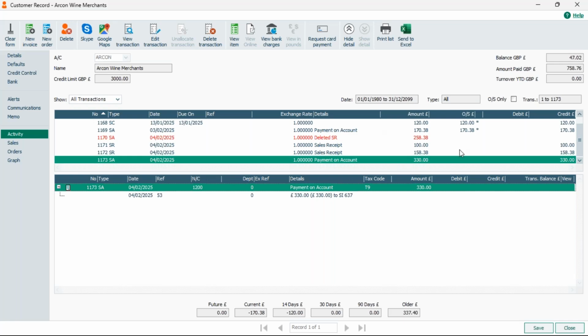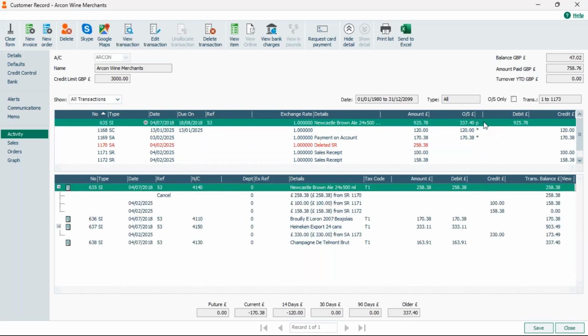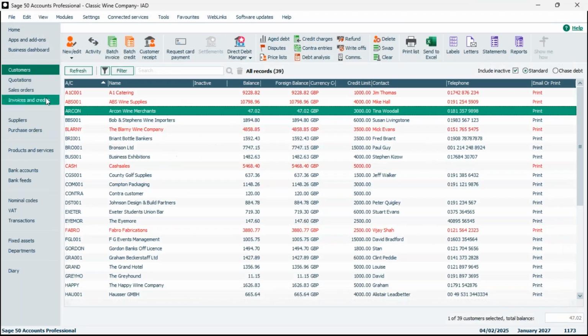We can also see in here what's outstanding and what's partially outstanding. So I don't think I've got anything partially outstanding. Oh, I do. I still got that one there. You can see by the P next to it, it means that's partially paid, but it's also partially outstanding. And these transactions here are entirely outstanding at the moment. So that is your customer receipts.